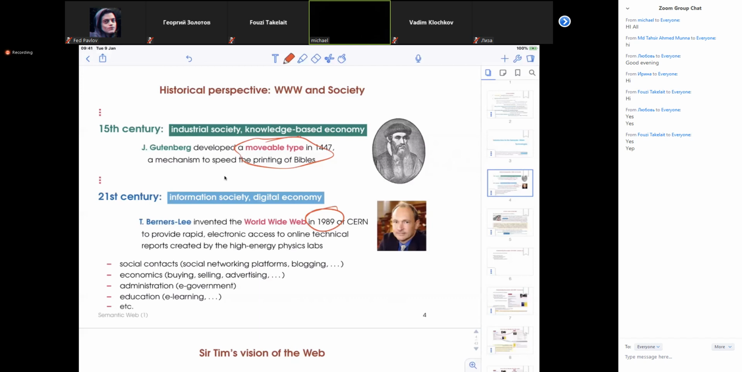Yeah, and as in the case of Gutenberg, the original aim was quite different. Berners-Lee worked at CERN, the European Institute for nuclear physics. His aim was to provide rapid and electronic access to online technical reports, scientific papers written by the staff at CERN. He wasn't thinking about the World Wide Web in those days.